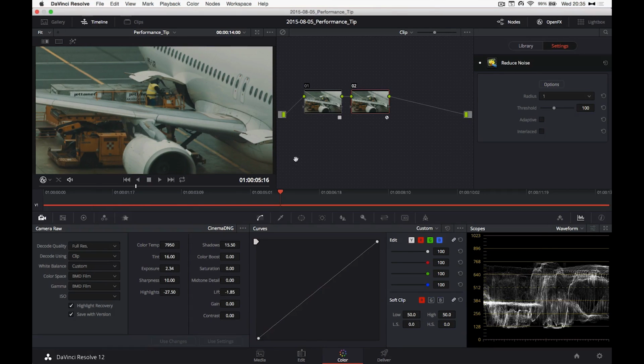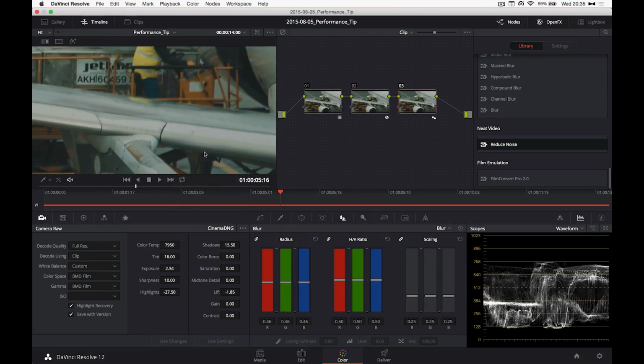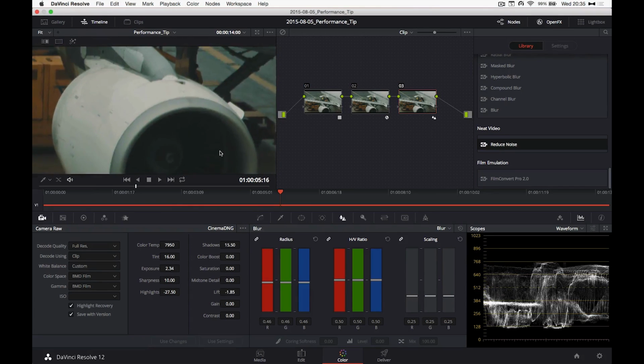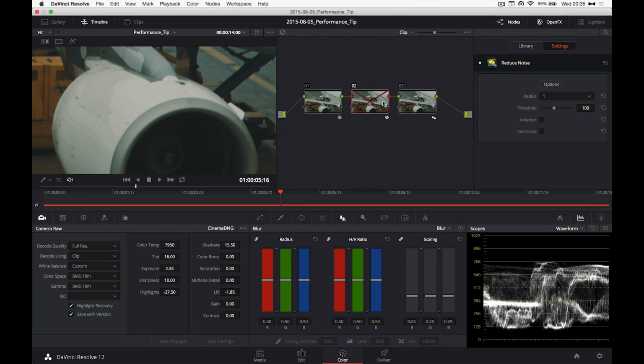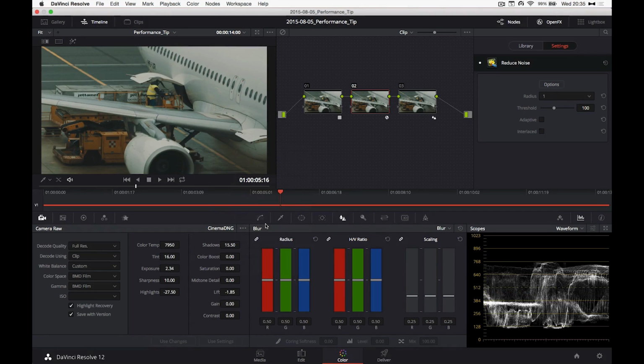Okay, we can create another one with a little bit of sharpening. Let's move the slider down to 0.46, and let's see the actual size. Okay, we can see before and after. The noise is gone, but let's try to play it back.